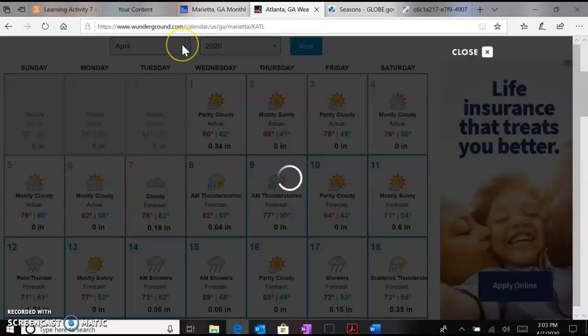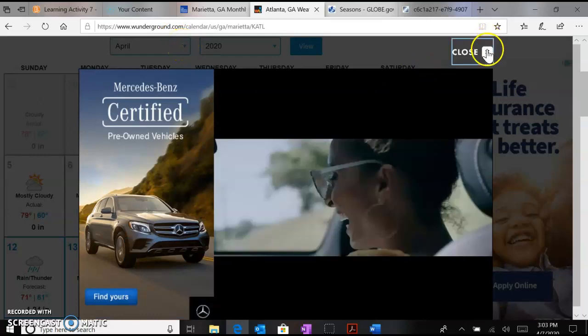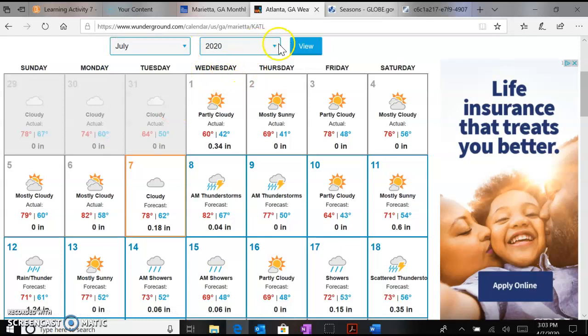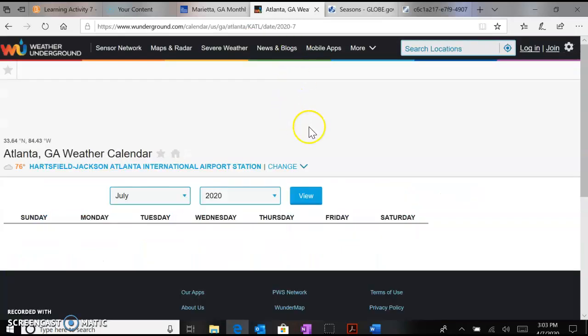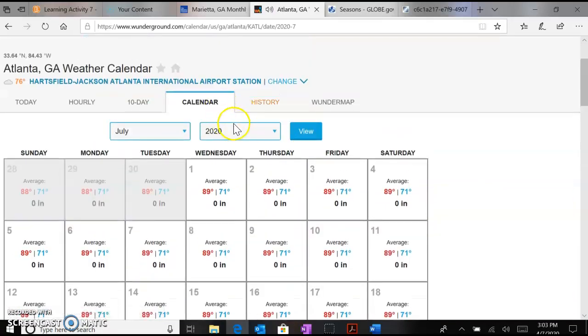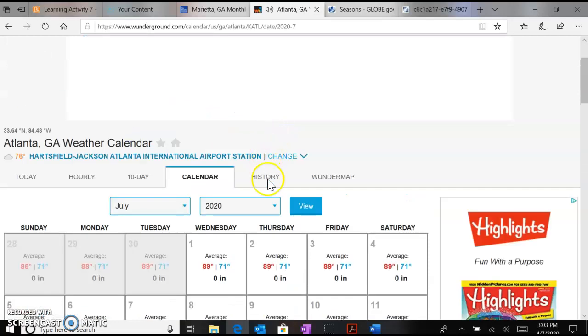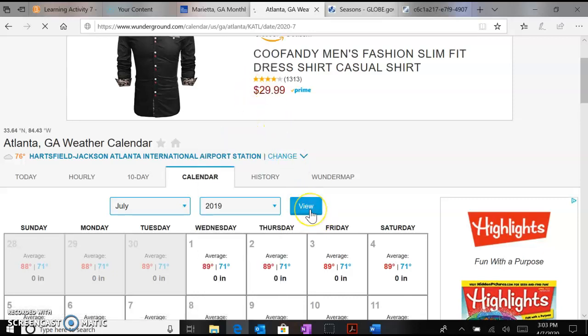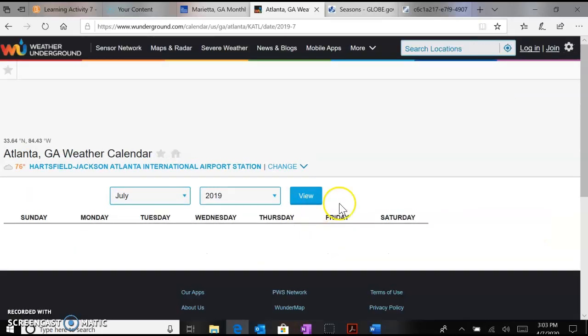So you can go in here and select the month that you're traveling, and you can either look in the future, and it will give you predictions, or you can go back in the past. Now, I suggest going back to 2019 for whatever month you're planning on traveling in, because that way you can actually see how much precipitation there was.